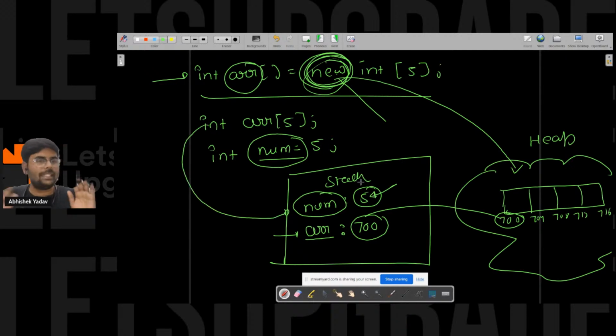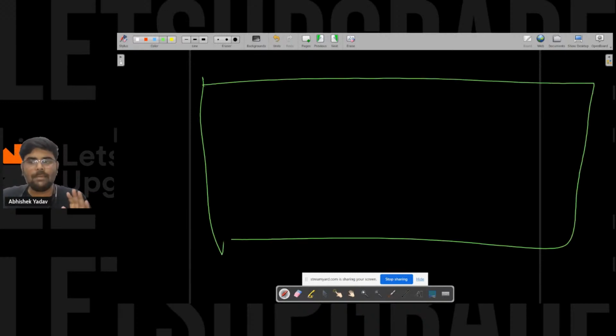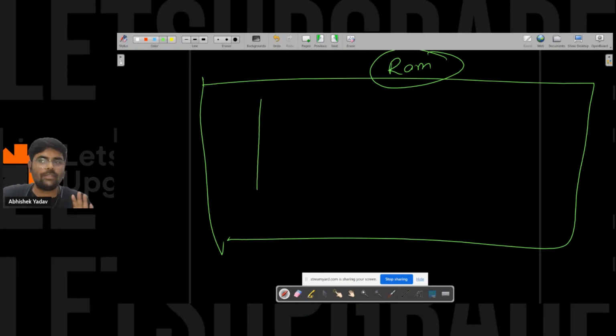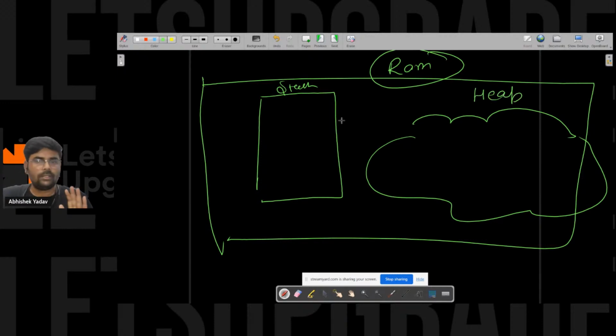It is just the name. Again, it is just the name. RAM is one, right? In the RAM you have some area allocated to stack, and you have some area allocated to heap, right, everyone?